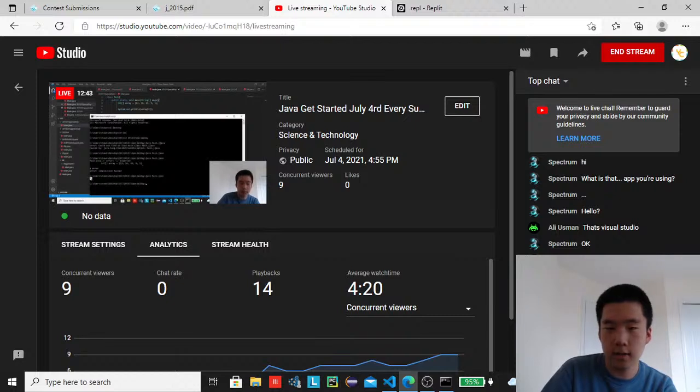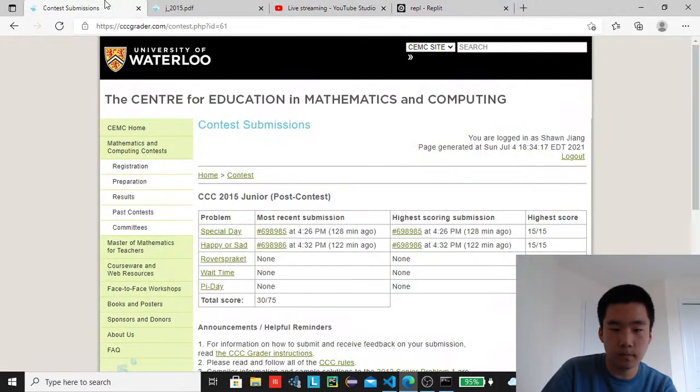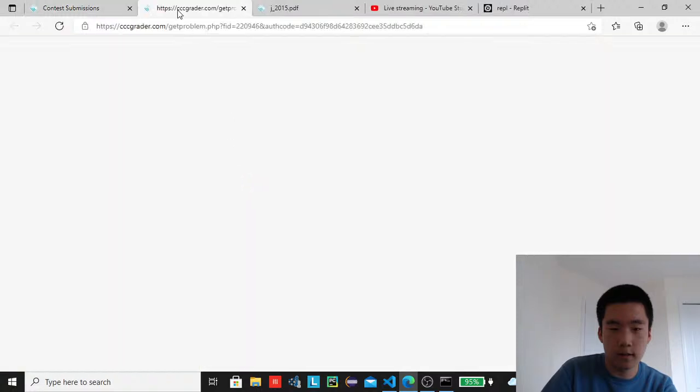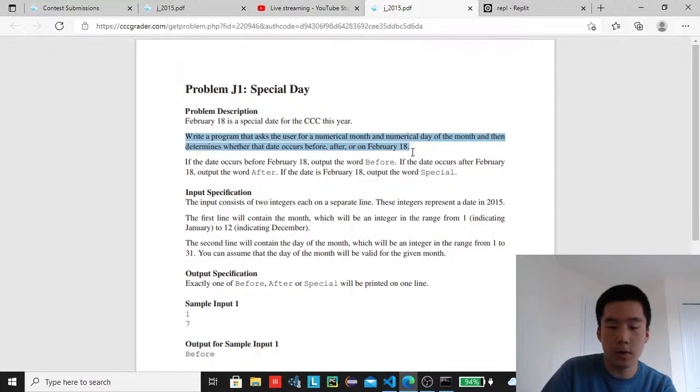So what I'll do now is start with the first question we're working on today, which is called Special Day. The problem goes as follows. February 18th is a special date for the CCC this year. Write a program that asks the user for a numerical month and the numerical day of the month, and then determines whether that date occurs before, after, or on February 18th.